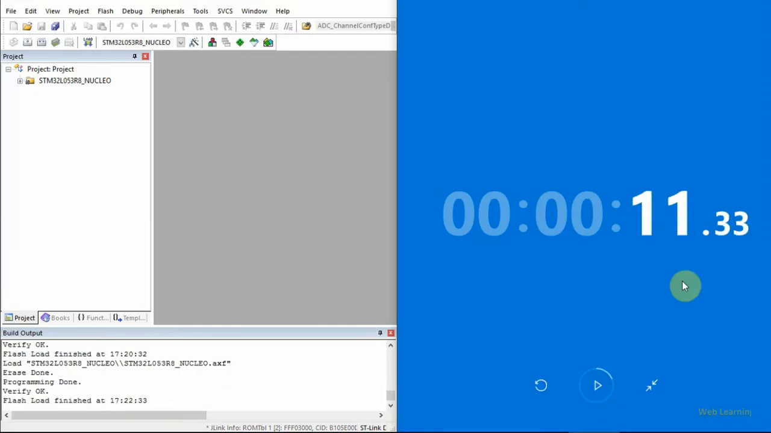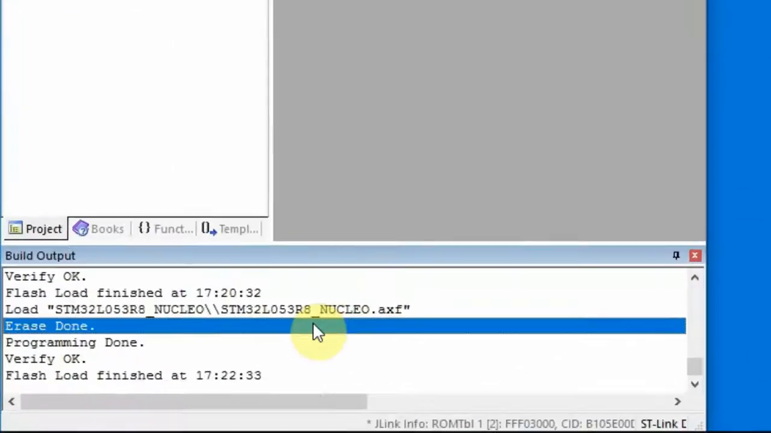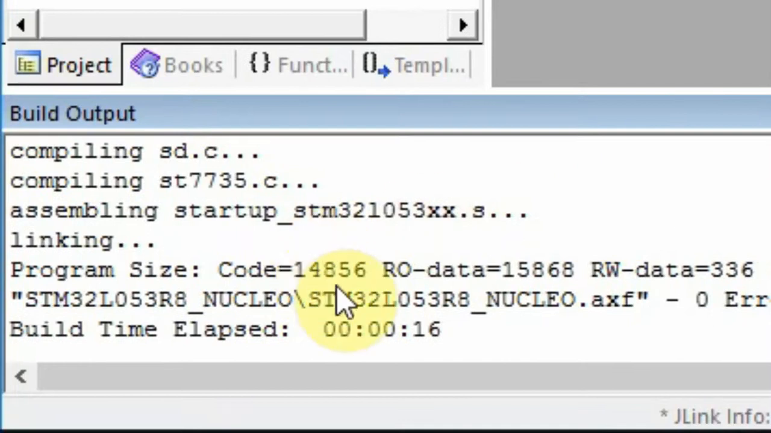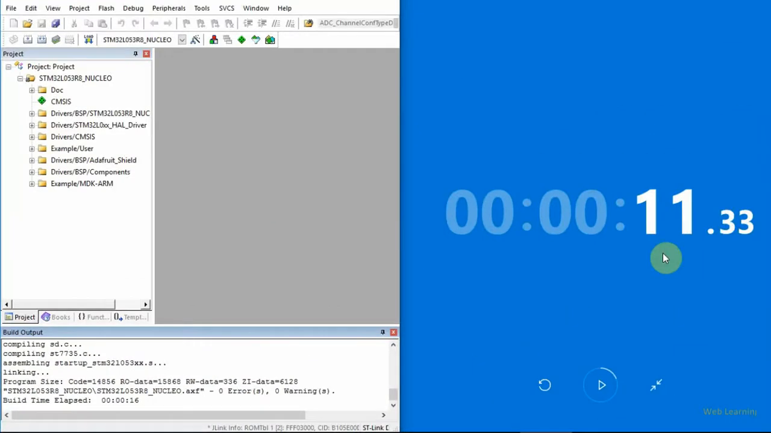As you can see, now it's about 11 seconds. That's not a big difference, but the code is not that big here. As you can see, after compilation, you can see the code size. It's only 14K, and that's not a lot, but you can see the difference between the two. And when you're using different microcontrollers like the F7, when you need to program half a meg or 1 meg, that could be a big difference in the time it takes you.